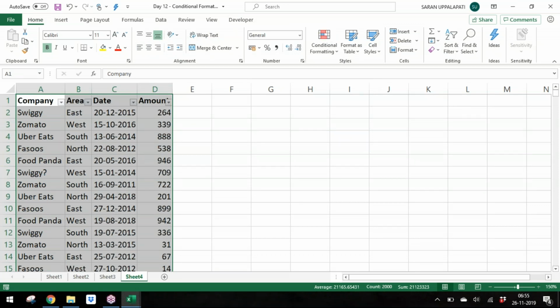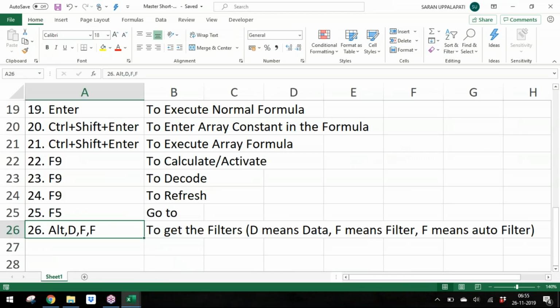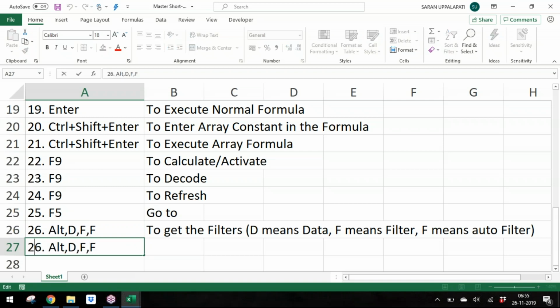Can you tell me, if I want to remove the filter, what is the shortcut? Anyone? Can you tell what is the shortcut? The same thing, Alt D F F. This is to get the filters, and even to remove the filter it is the same.